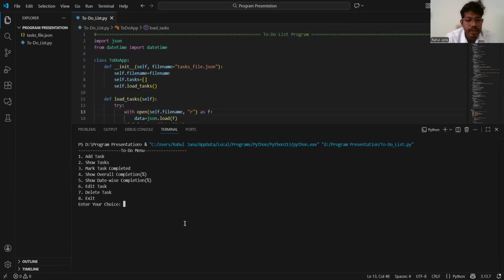Here the user can give wrong input. For example, when the user gives an alphabet, I am giving A, it shows invalid input because here we should enter from 1 to 8. Now, if the user gives a percentage sign as wrong input, then it will give a similar output. It shows the same as above, invalid input.